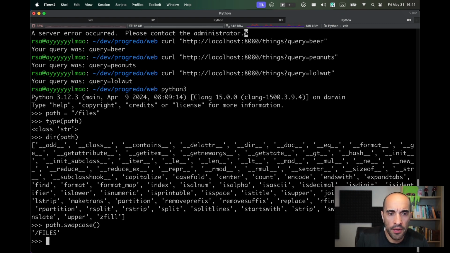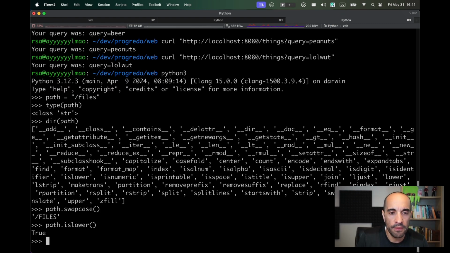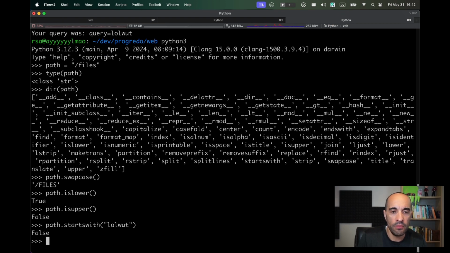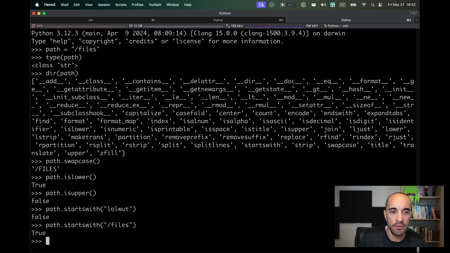I could do path.islower. True, yes. Is upper? False. Okay, just a bunch of useful string helpers that you might care about. What I want is something that will do, is it just path.find? Or oh, it's got startswith. Yeah, this is the method that I couldn't remember the name of. So I want to do path.startswith slash files. True.